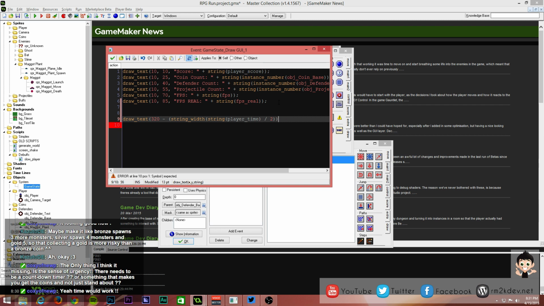No, what's wrong with that? Something's wrong with this. Oh yeah, that, and then y is going to be 10, and then the actual string is going to be player time. There we go. So that should draw the time centered on the screen. Oh no, we don't need to do that as well.